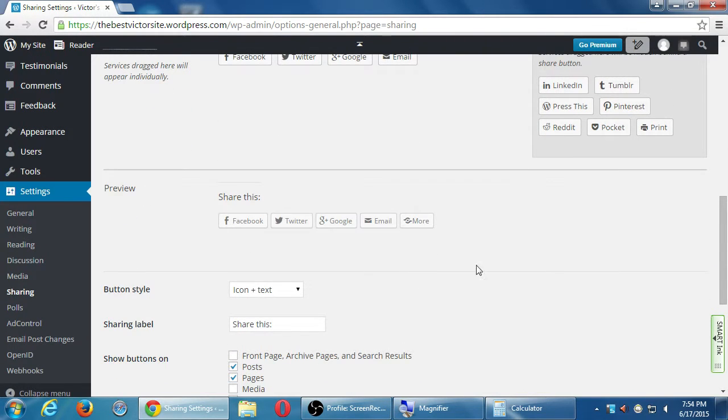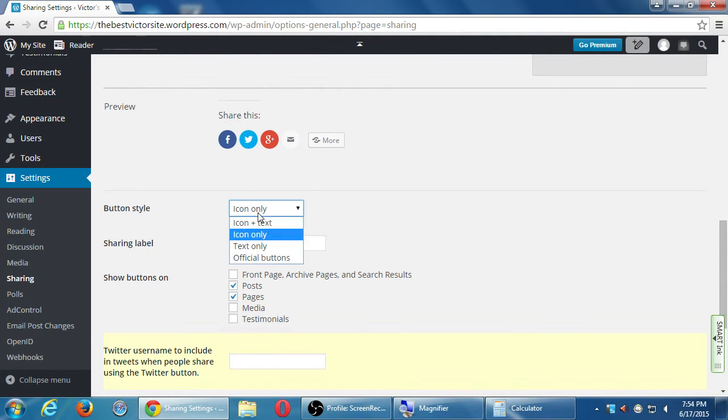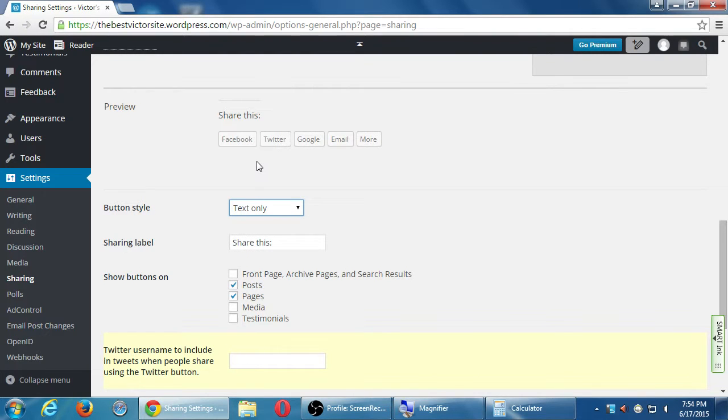The look of that is defined by this item here, button style. Right now it's using kind of generic looking icons. They're the official icons, but they're a little generic looking. It's got text. You can change that to say icon only, and notice you get the nice bright icons that stand out. You might like that. You could do text only, which I don't recommend. It looks a little too boring, and maybe people will miss it and not share.